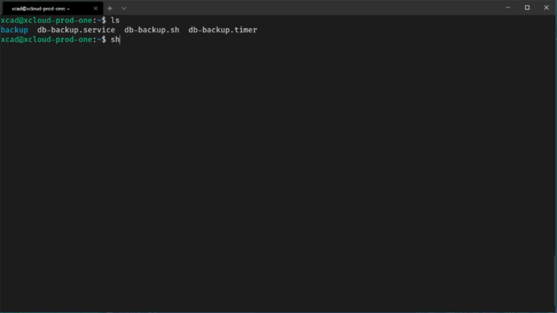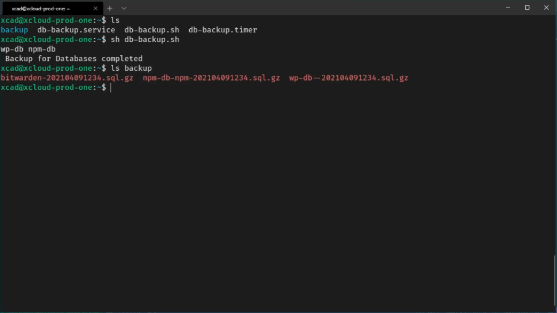So once you have written your bash script and you tested it, it's creating those database dumps in your desired backup location. And you can see in this example, it's creating 3 database backups, one for my Bitwarden SQLite database and 2 MariaDB and MySQL dumps for the Nginx proxy manager and a WordPress website on my server.